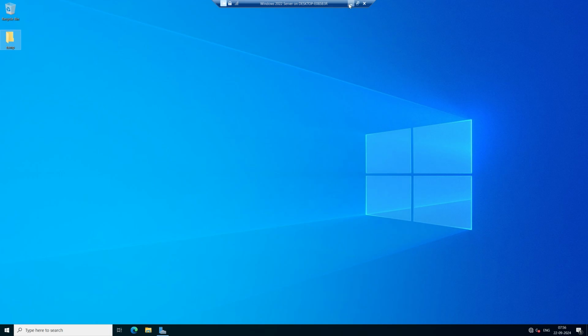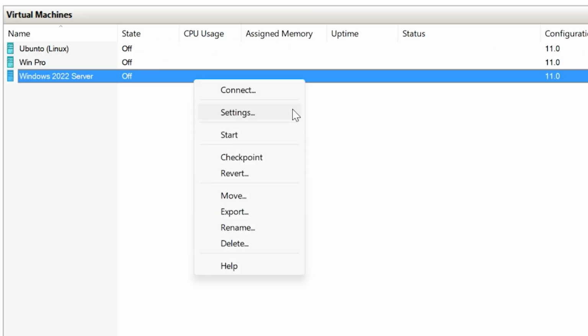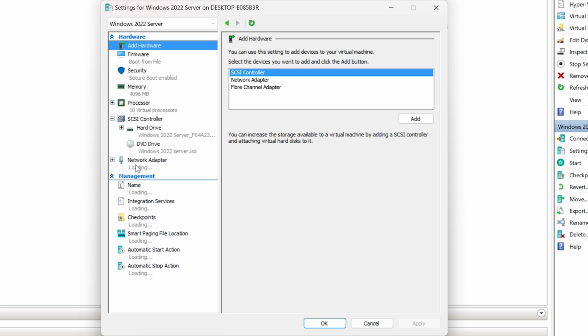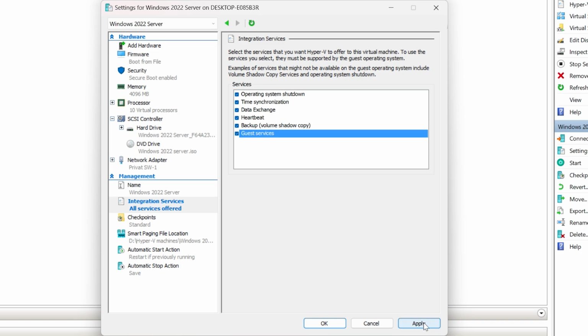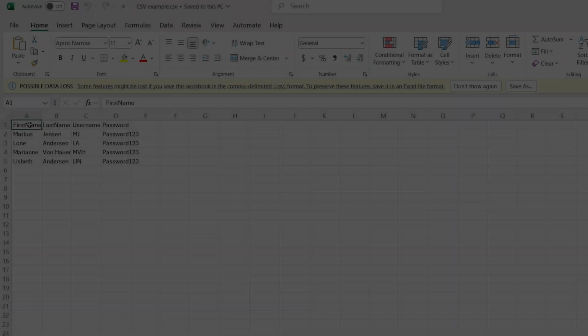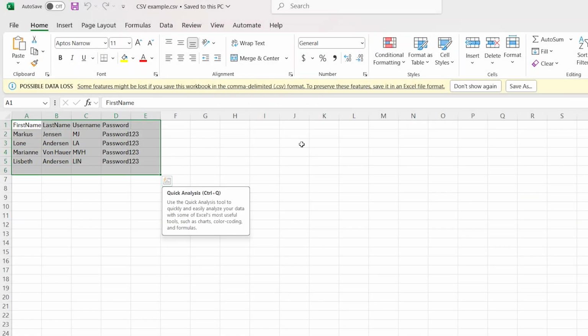Go to your Hyper-V manager and right click on your server. Open settings and find integration services. And make sure that every box has been checked, as you are most likely missing out on guest services, which will allow your computer to communicate with the server. Here's an example of what the CSV file could look like.